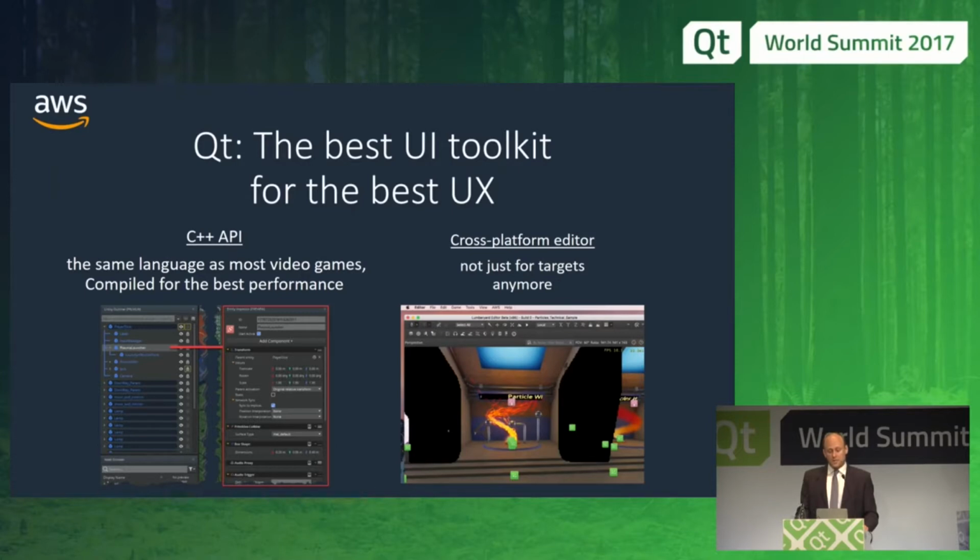Lumberyard is rapidly evolving its tool set right now, and we are replacing and redesigning a lot of our UI. And what API have we decided to migrate towards? Qt. Qt is a great fit for us because Qt is the most mature and feature-rich GUI toolkit available. It's full-featured and flexible and has a rich community of developers.